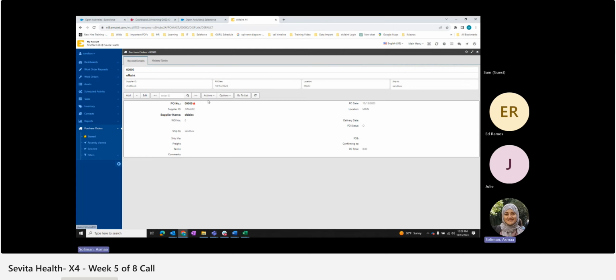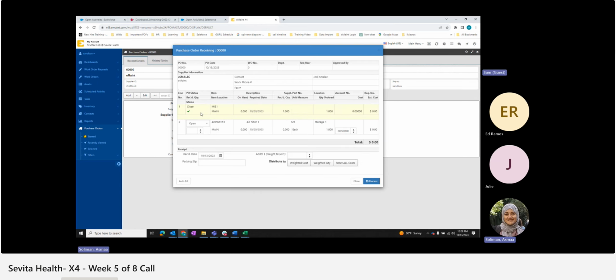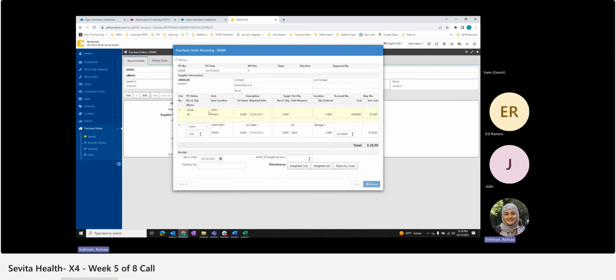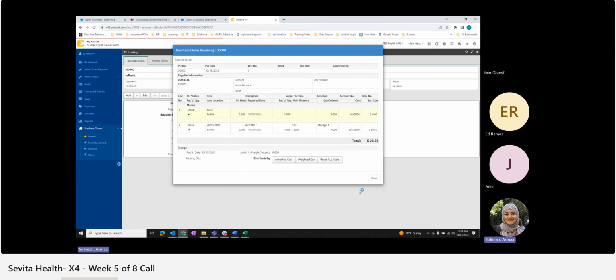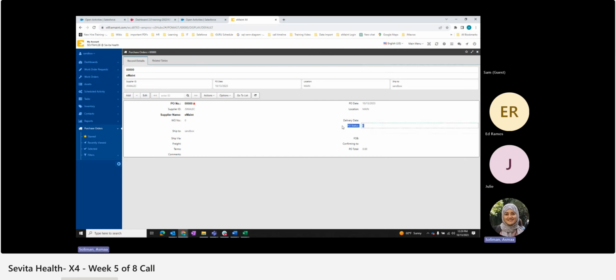And I can go back, receive, and I can receive the other one as well. And then process. And now both of them will be closed, and the PO will be closed once I receive all items. Okay.